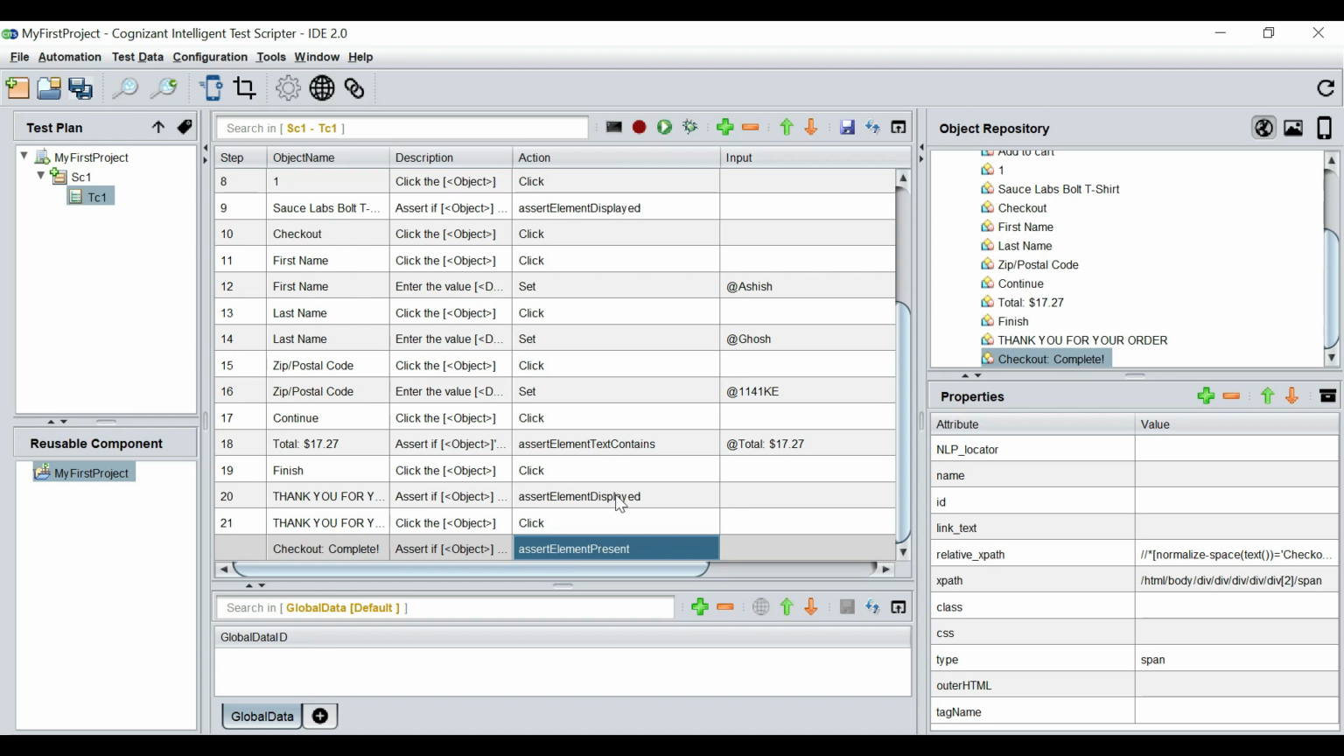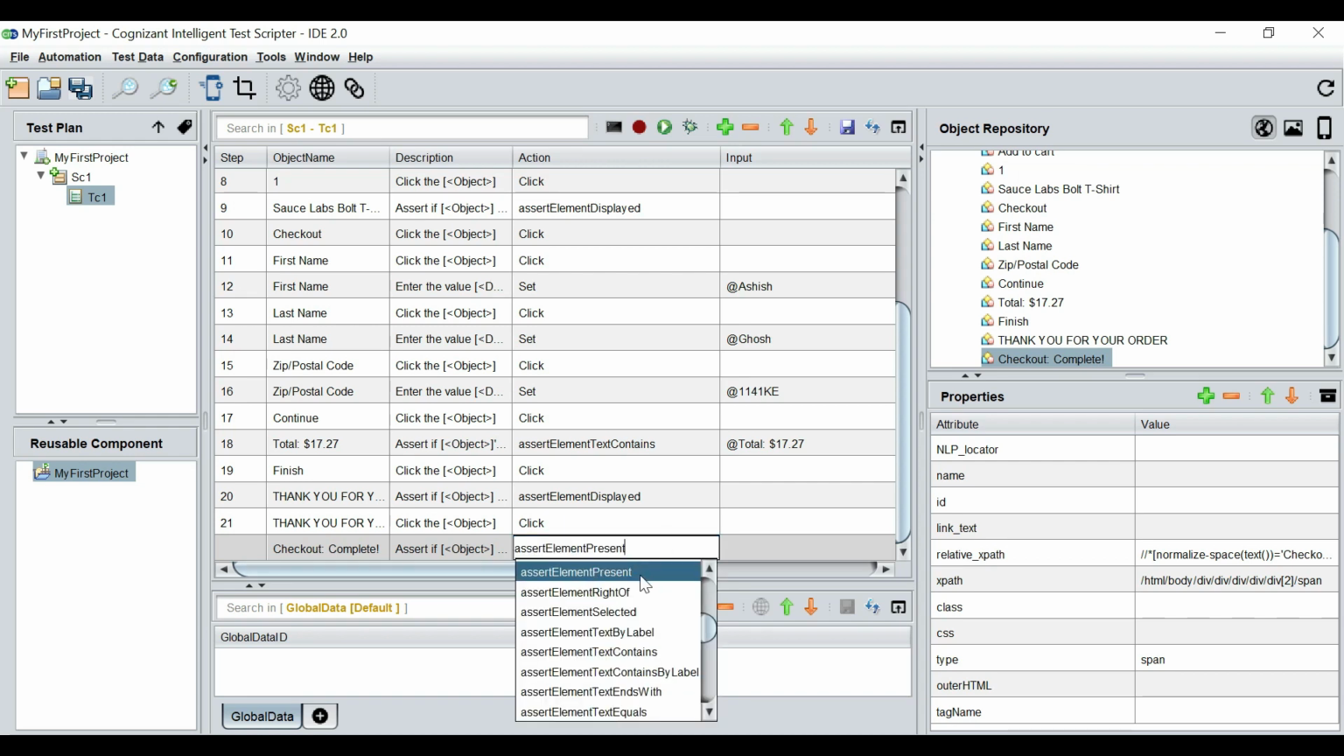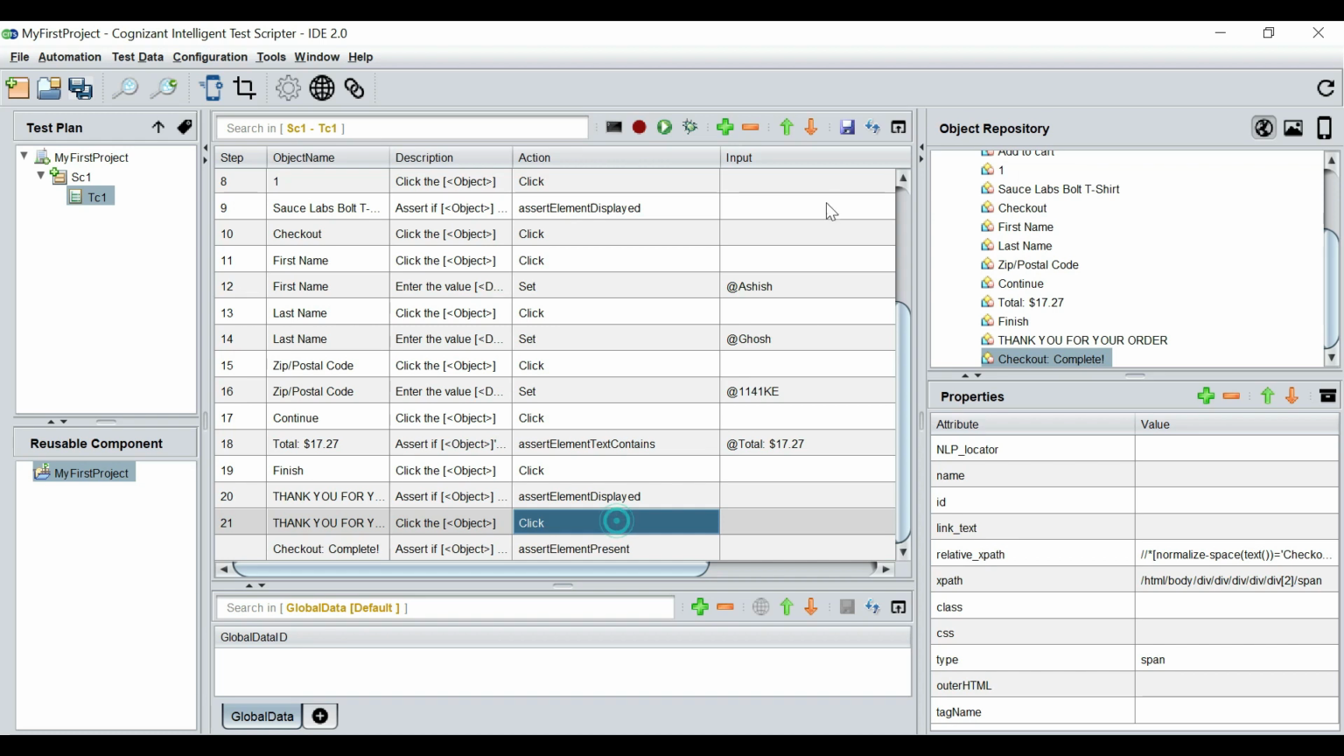We have used displayed, we have used the text assertions. We can also use assert element present. If you had noticed, it comes back with a list of multiple assertions, verifications of different kinds that we can explore. And all of these are really, really handy, where you do not need to write any explicit code to achieve these kinds of assertions.